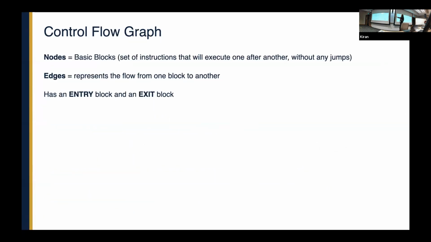So a control flow graph is also a graph in which the nodes are basic blocks, which is basically a set of instructions that will execute together without any jumps. And the edges represent the flow from one block to another. So it basically represents the flow of that method. And the control flow graph has two extra nodes, which are the entry block, the beginning, where it starts, and the exit block, which is where it ends.